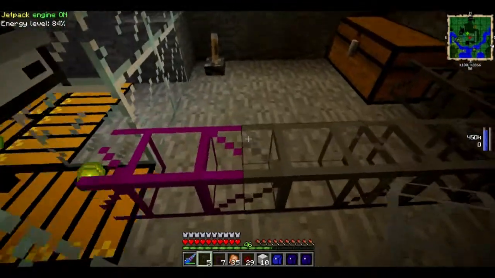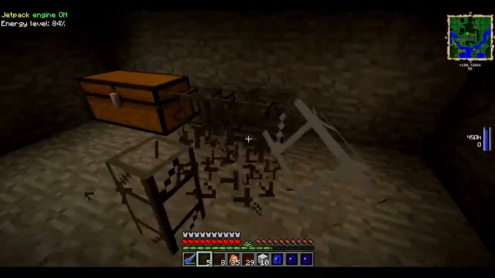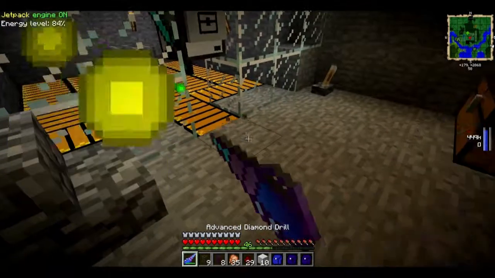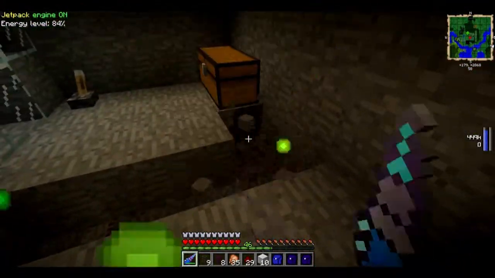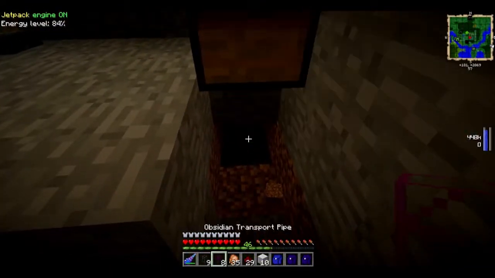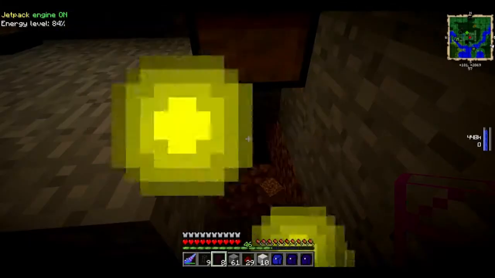Actually, you know what? While we're doing it, I'm just going to go ahead and put it in the floor. It's going to look a little funny if it's sitting up like that. So we're going to go here. That should dump down into that little hole. Oh man. Put this back here.